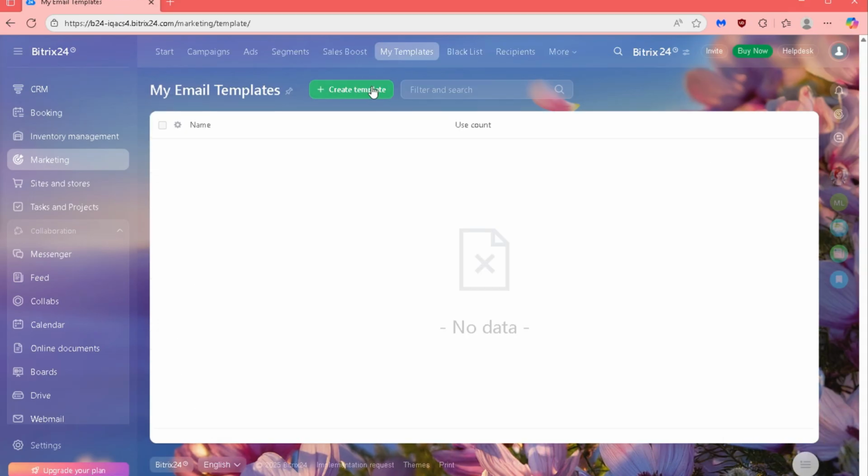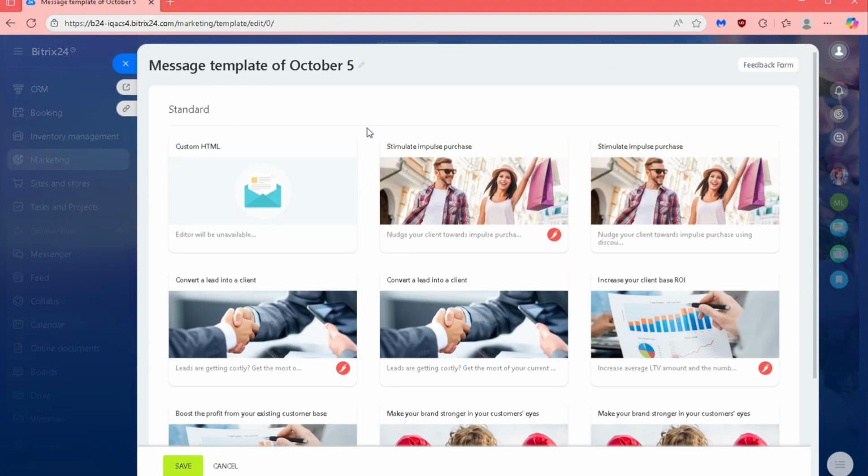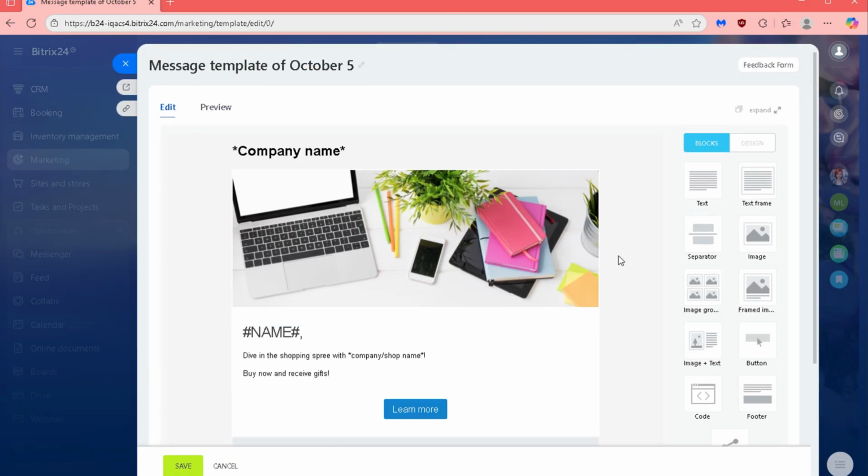Click on that. Another board will appear. Click the Create Template button. You will then see a list of template designs. Pick the one you like and hit the Save button below.